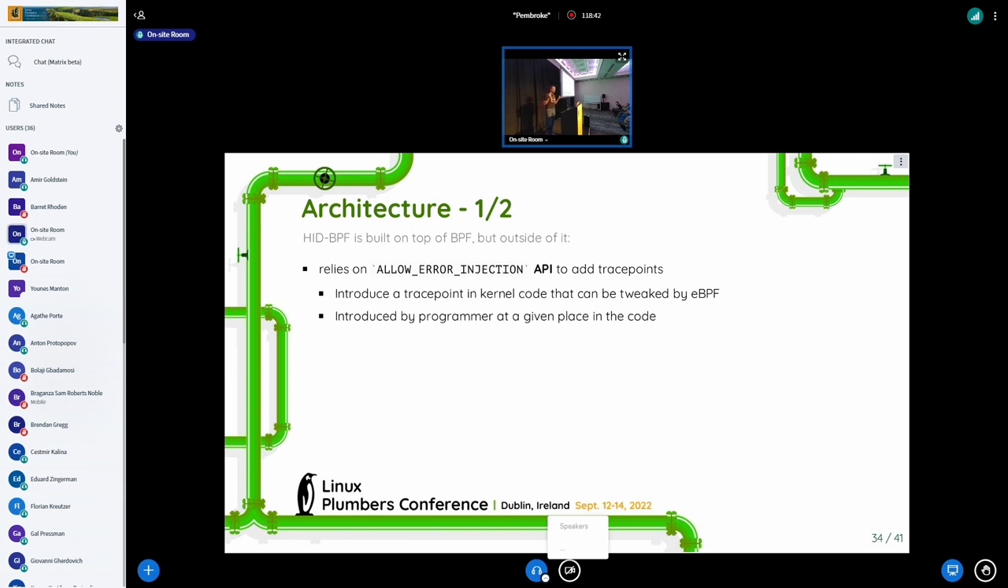Basically, if you want to add a tracepoint within your subsystem, you have to rely on the ALLOW_ERROR_INJECTION API, simply to be able to have fmod_ret tracing programs, which means that the developer is actually in control of where you want to put your tracepoints in your code. And so you can also have some guarantees that you won't change the function parameters or this kind of stuff in the future, because you explicitly know that this bit is the BPF hook.